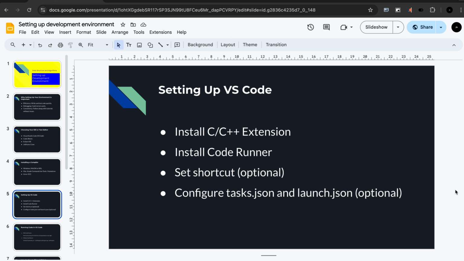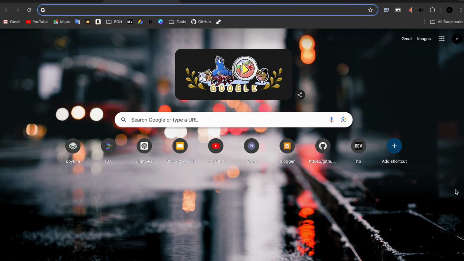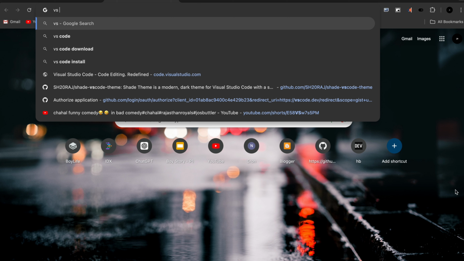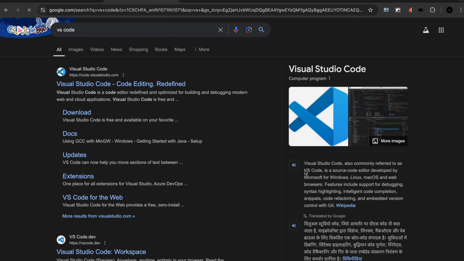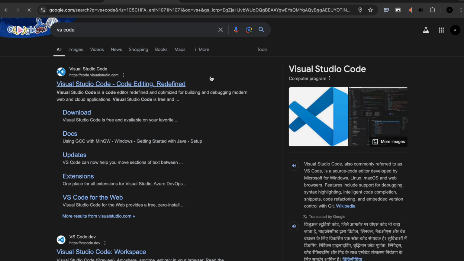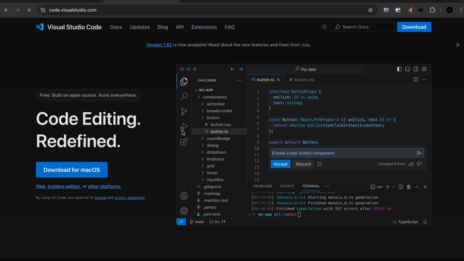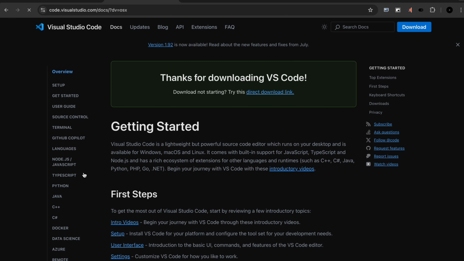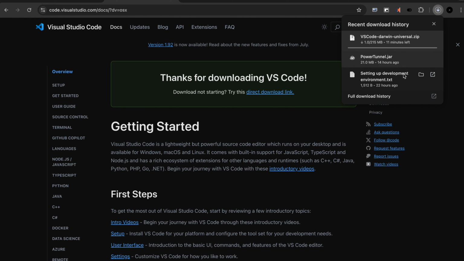In my VS Code I have already set it up, but let me show you how to download it. You just have to search for VS Code, and my system is Mac, so I will download it for macOS. Here it is showing macOS by default because it detected my system as Mac. Now I click on download, and it will download the setup file, a .zip and then .dmg.